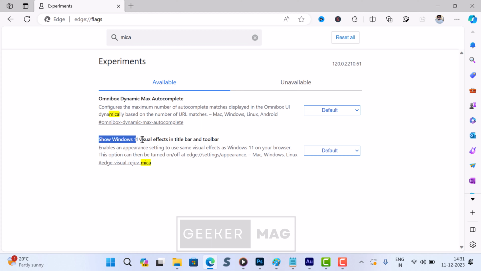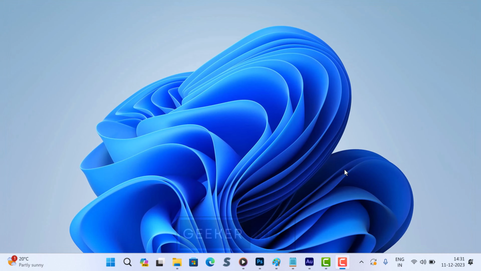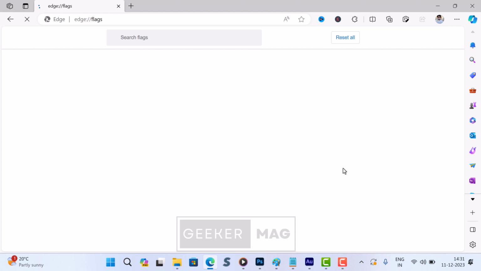You need to look for the flag that reads Show Windows 11 visual effects in title bar and toolbar, and using the drop down next to it, change the setting from default to enabled. At last, click on the restart button to apply the changes.